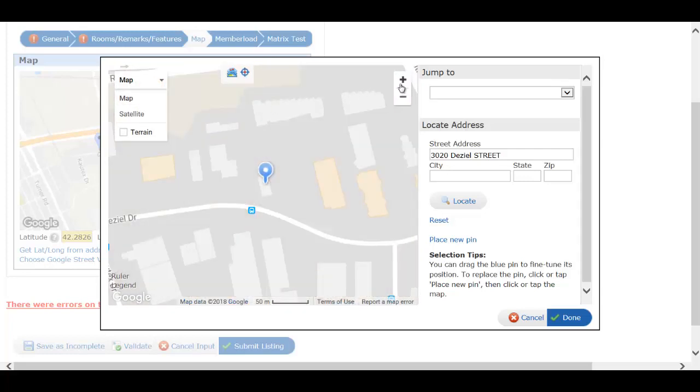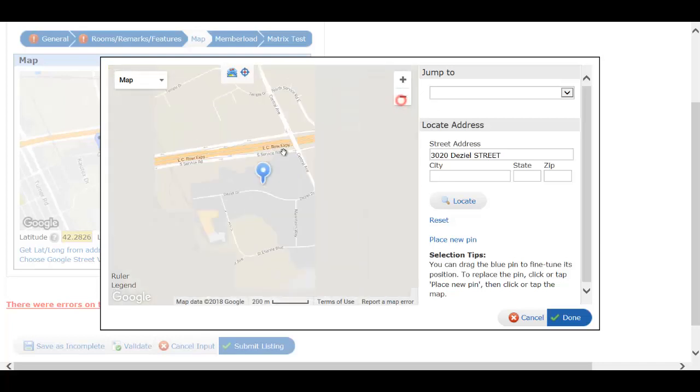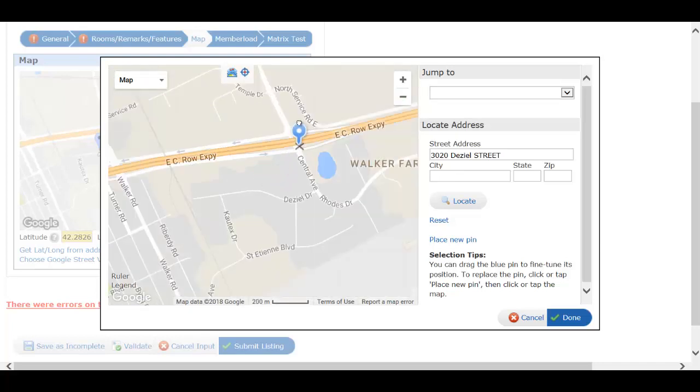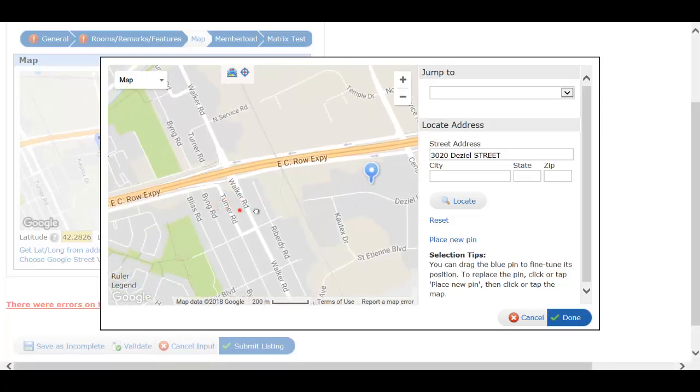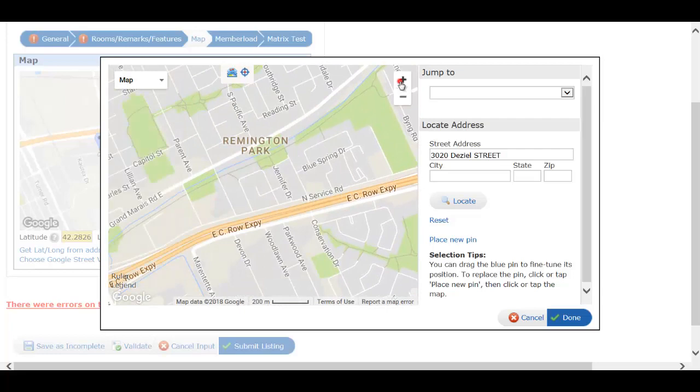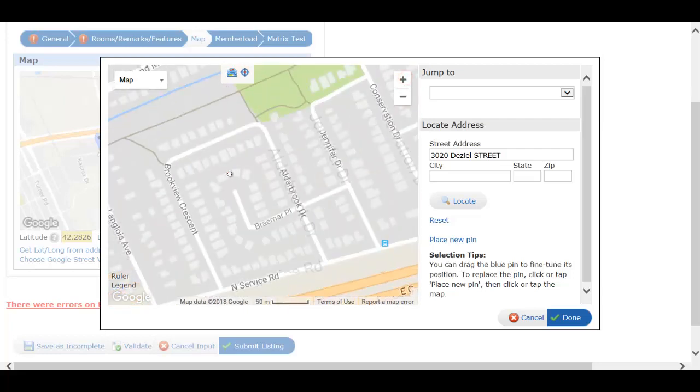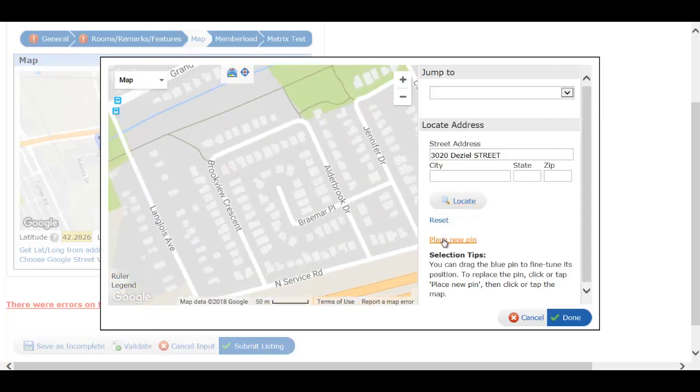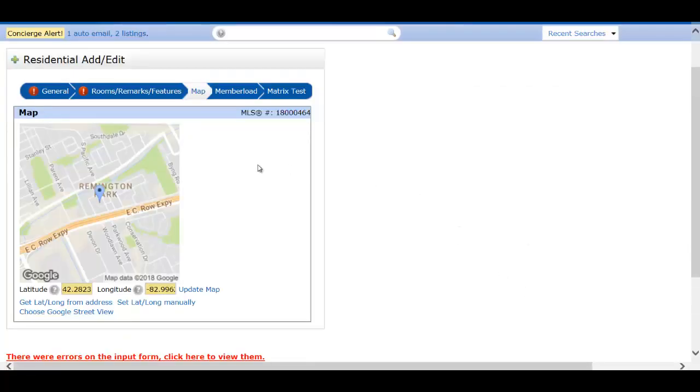You can zoom in or zoom out, and if it is wrong, you can zoom out and just grab it, and that easy, just place it where it needs to go. And if you do move your map and you lose that pin, and you're down here looking for that house where it needs to go, just hit place new pin right here, and then click where it needs to go. And then once you put it there, you hit done, and your map is now mapped.